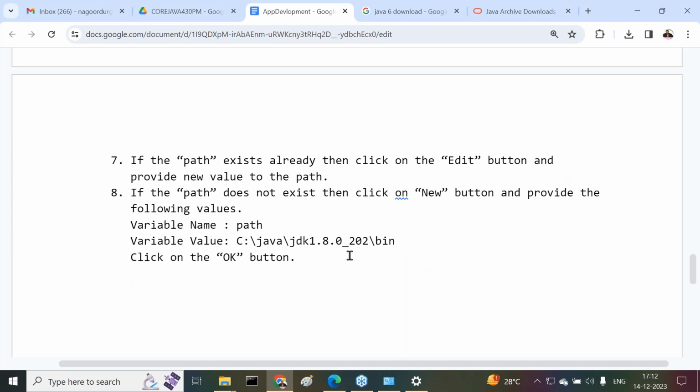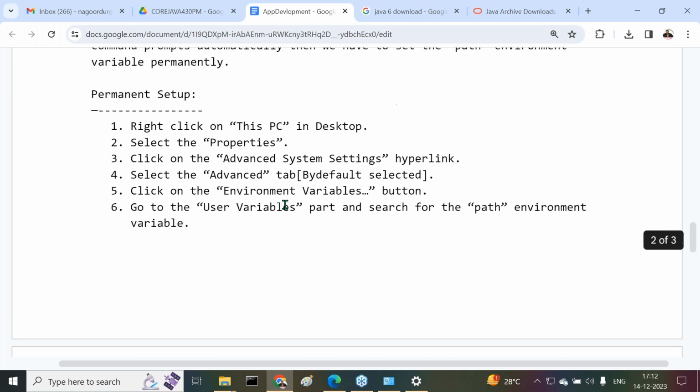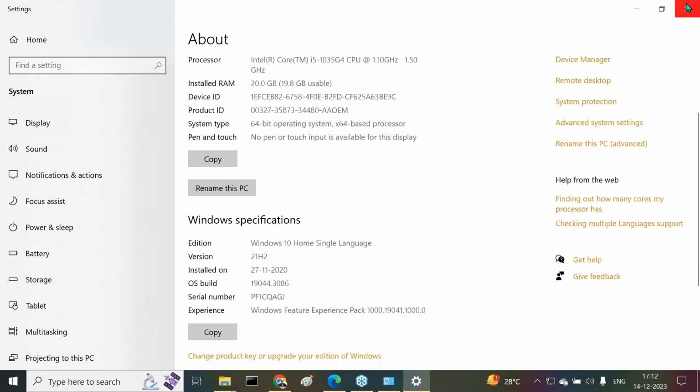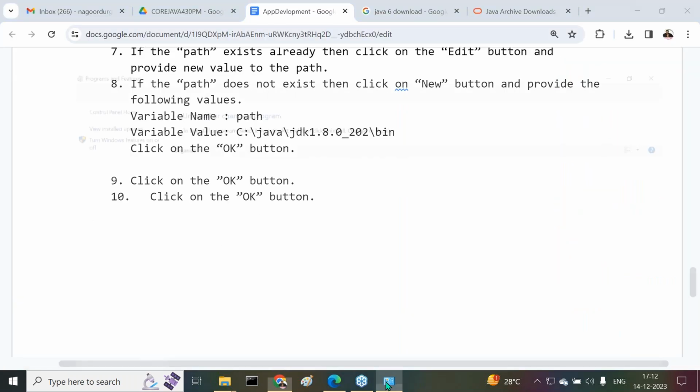The next one is the ninth one. All right. So now click on the OK button. After that, again get the next point. The same, click on the OK button. That's it. So these are overall the points we are getting clearly. So this is about the permanent setup. And then after this, permanent setup is completed.